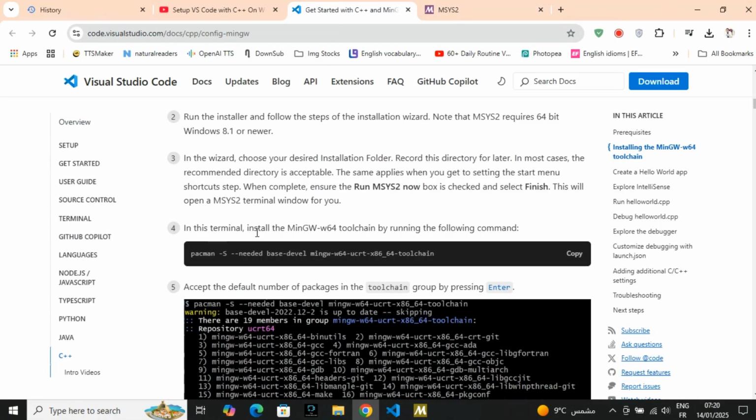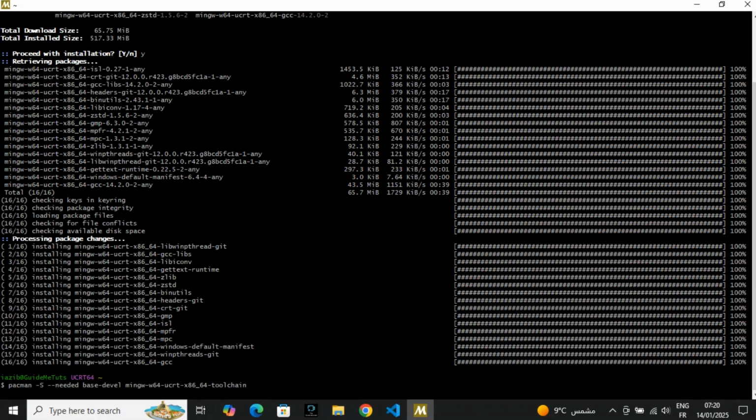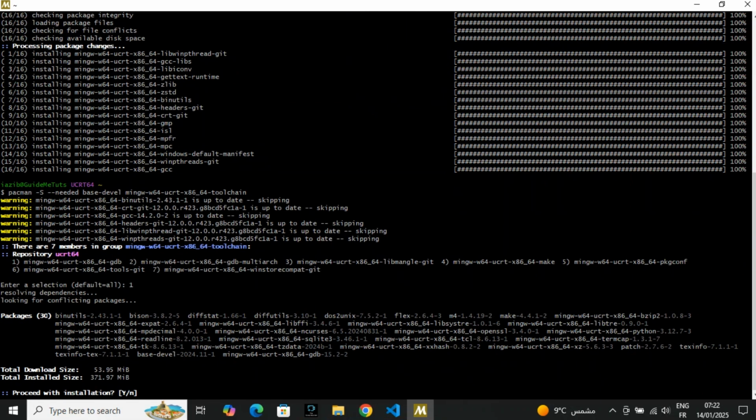Next, let's install the MinGW toolchain, which includes GDB for debugging. Run this command. From the list of options, type the number corresponding to GDB and press Enter. Confirm the installation by typing Y.